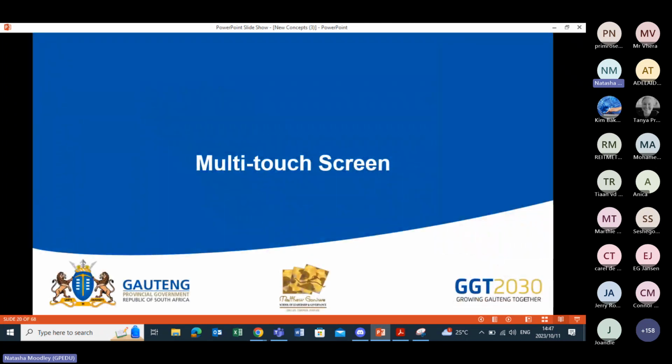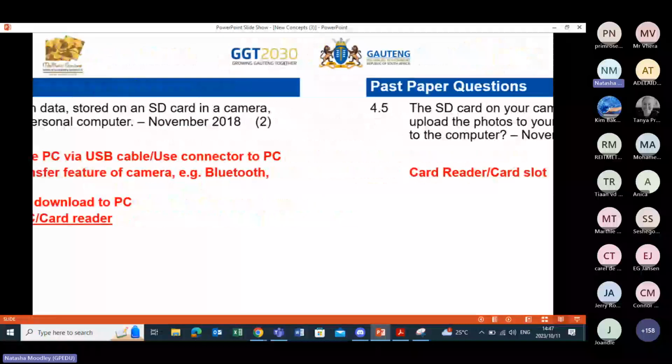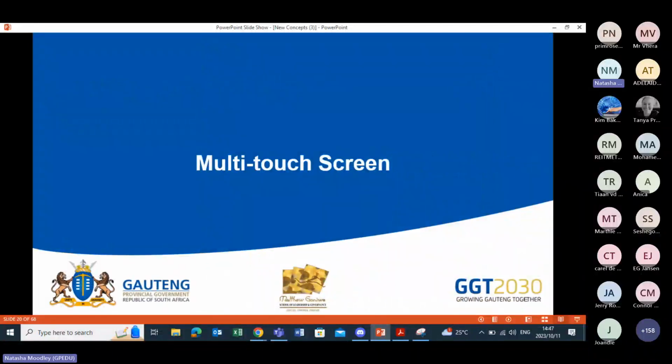There weren't many questions on card readers, but there are other resources attached to the presentation which you can use before you actually write your exam.